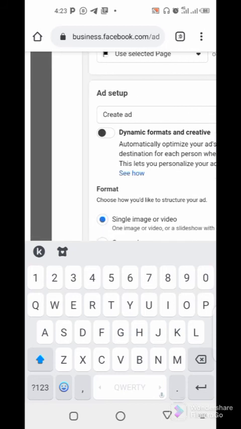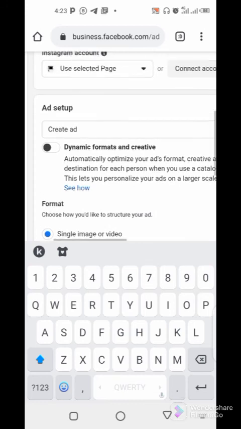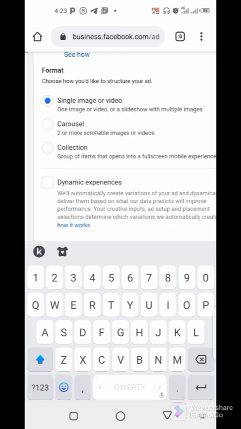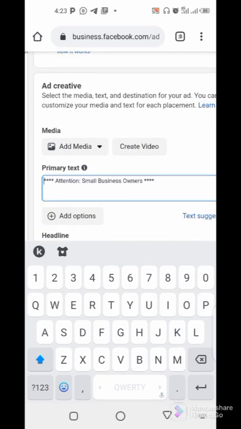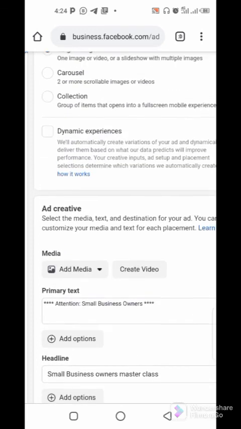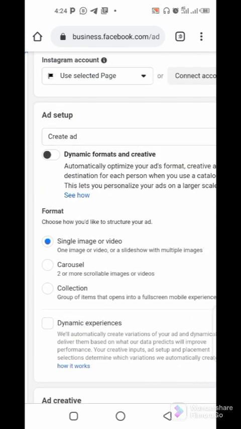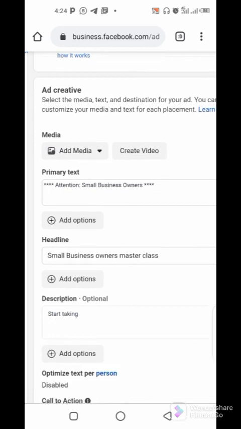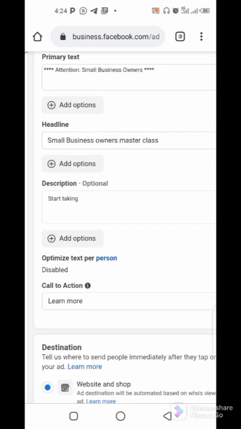Now we have not added the image, so we can use an image, or we can use a video here. So we can go here and add our media. Once you click here, you'll be taken to where you can add an image or add a video. I'm not going to do any of this now because I'm going to end this video immediately. So that is all that you need to do to run profitable Facebook ads with your smartphone.